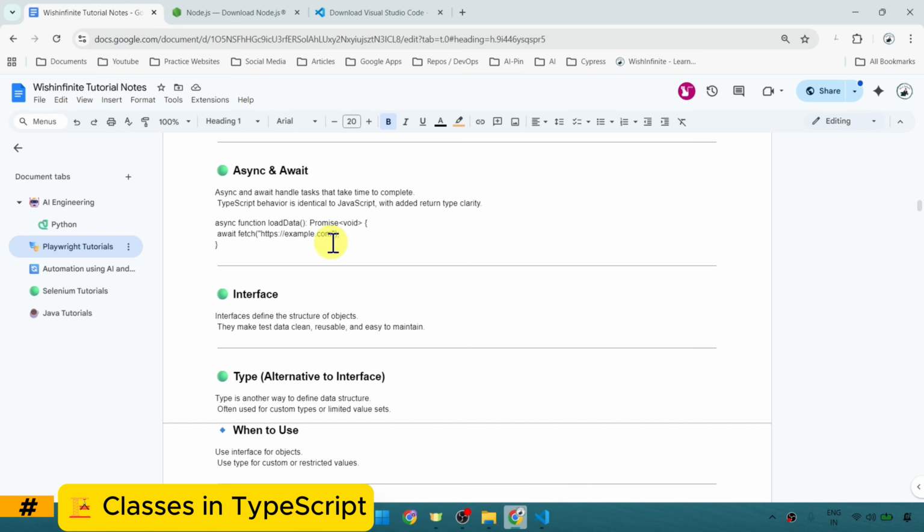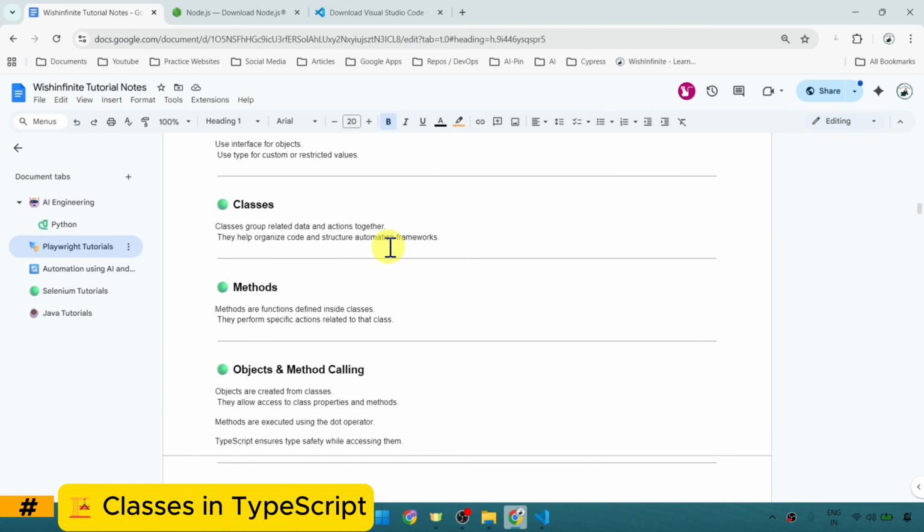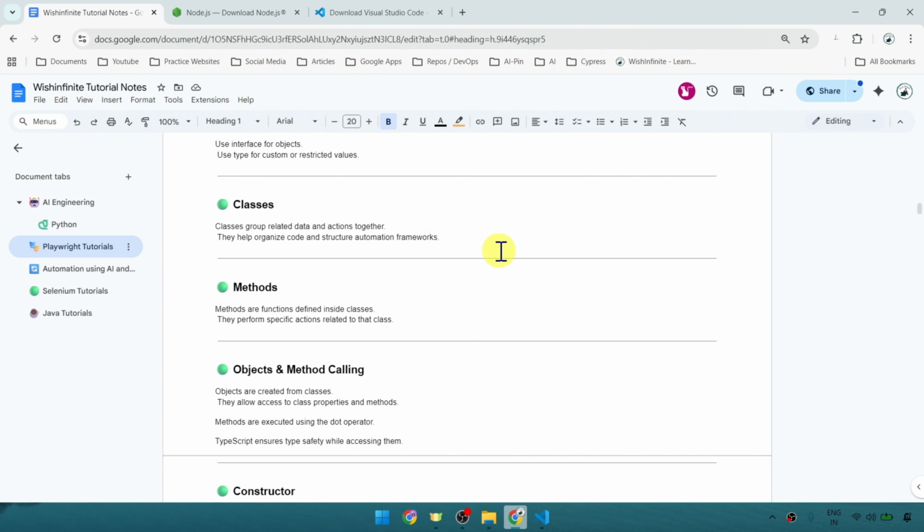So in the next section, we are going to talk about classes. These classes group related data and actions together. They help organize code and structure automation frameworks. While learning automation framework, we would be using such classes. For now, we just need to understand this particular concept. So classes work exactly like JavaScript, just with some types added.